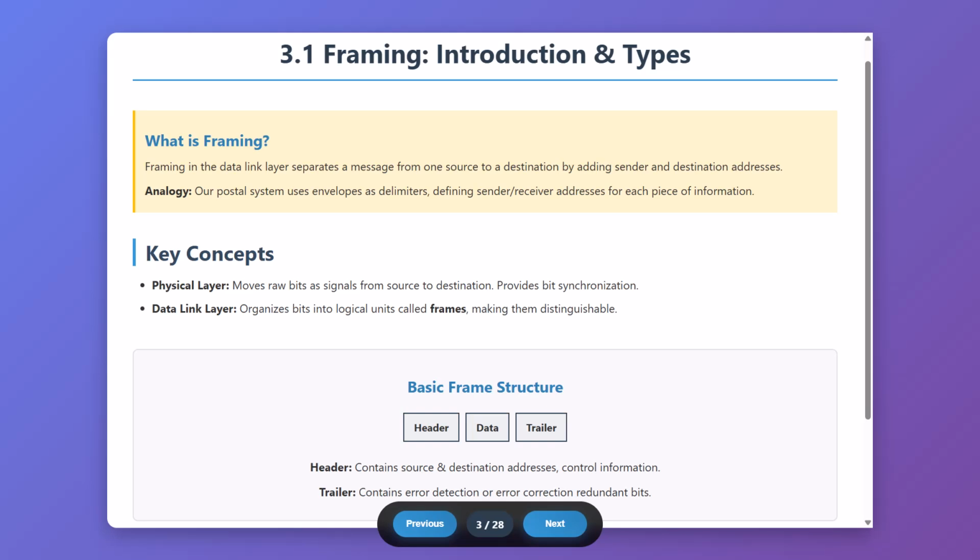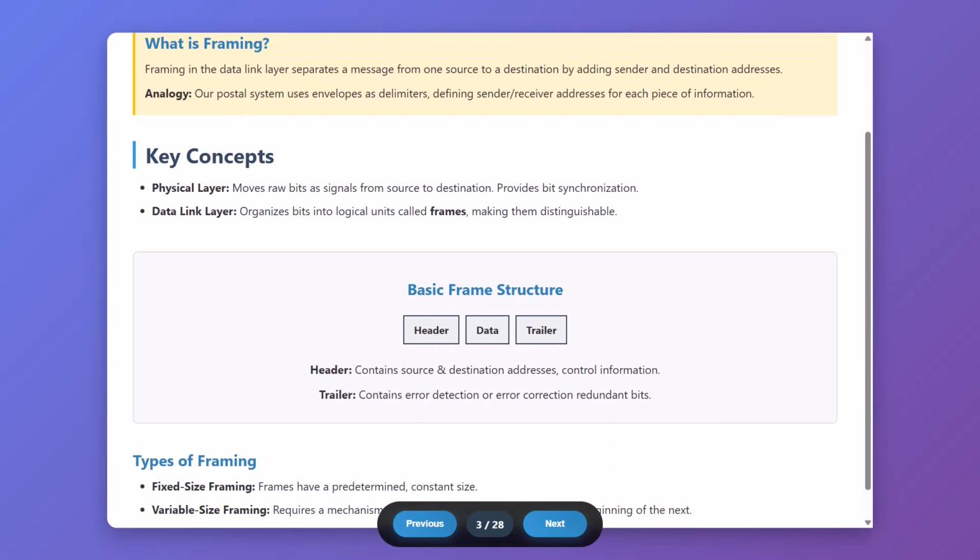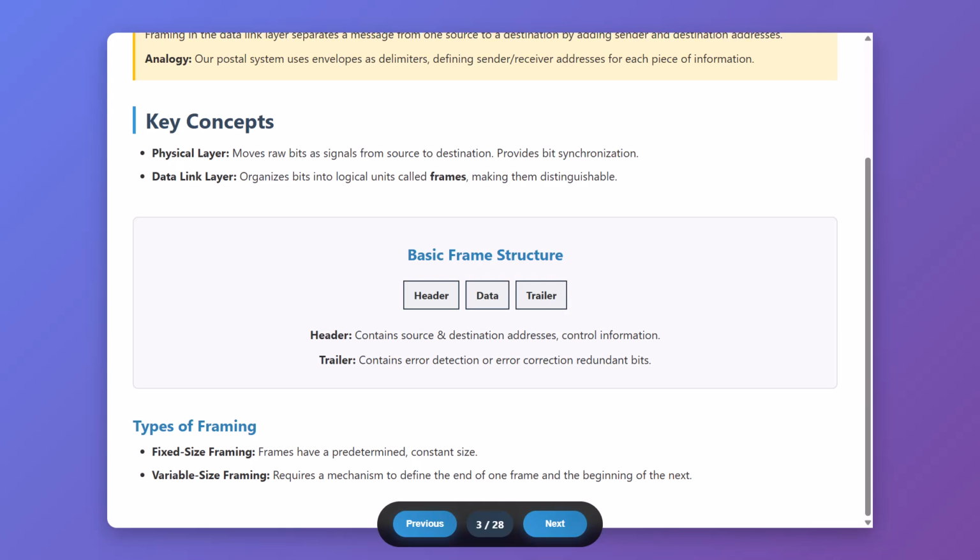It can be distinguished by two components, the header followed with the data, and then you have a trailer part. The trailer holds a checksum for error checking or error detection. So this structure helps the receiver identify where one block of data ends and the next block of data begins. The two main approaches of this are fixed size framing and variable size framing. Fixed size framing frames have a predetermined constant size, and variable size framing requires a mechanism to define the end of one frame and beginning of the next frame.